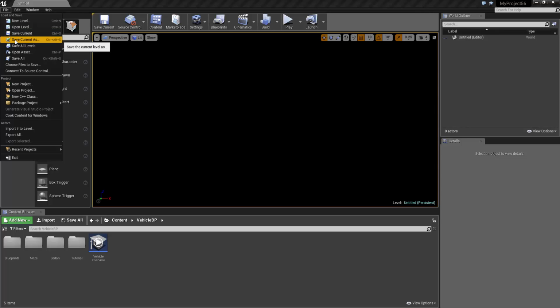If you have multiple levels that are unsaved and want to save them all, you can select Save All Levels. In addition to levels, it is possible to open and save other assets as well. So what is an asset? An asset is really anything that can be used to help develop your game that can be saved and opened. For example, anything you can open or add to your game within the content browser is an asset.